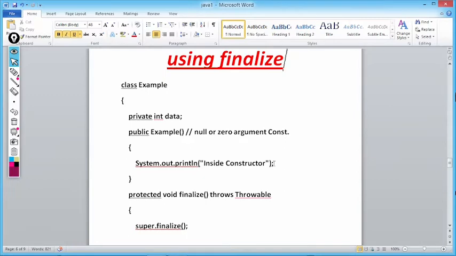So in Java, whether it's a predefined class or a user defined class, when you write protected void finalize, super.finalize, the first question that arises in your mind is, sir, here we are not extending any class in the example class, so how can we write super.finalize? To clear that, this example class is extending Object. If we are not writing extends Object, the compiler automatically writes extends Object, because in Java everything is an object.